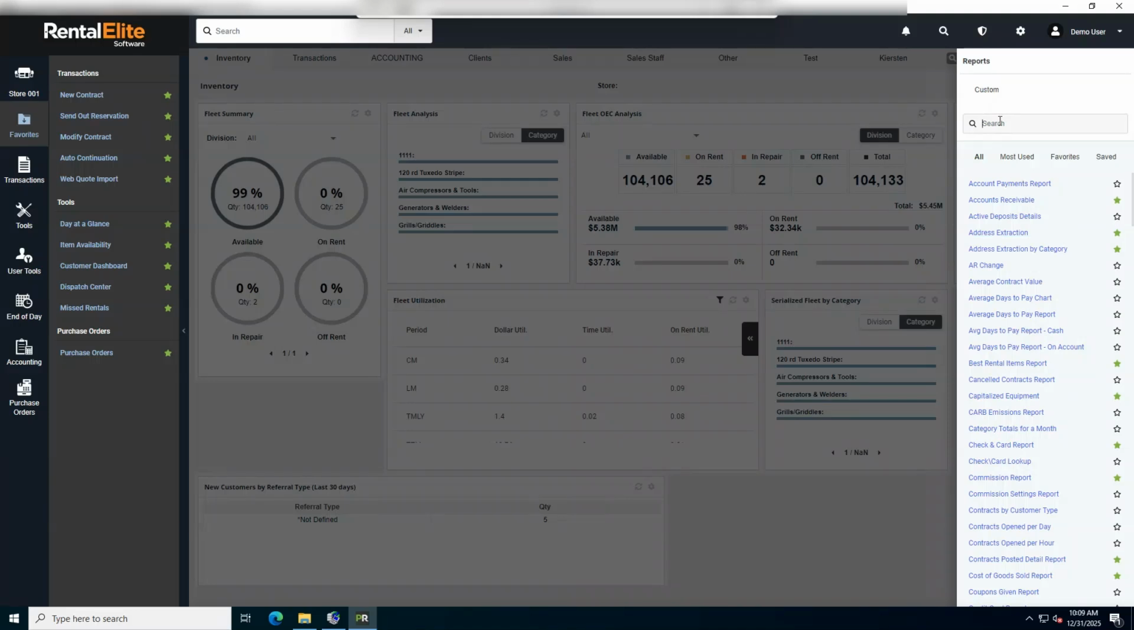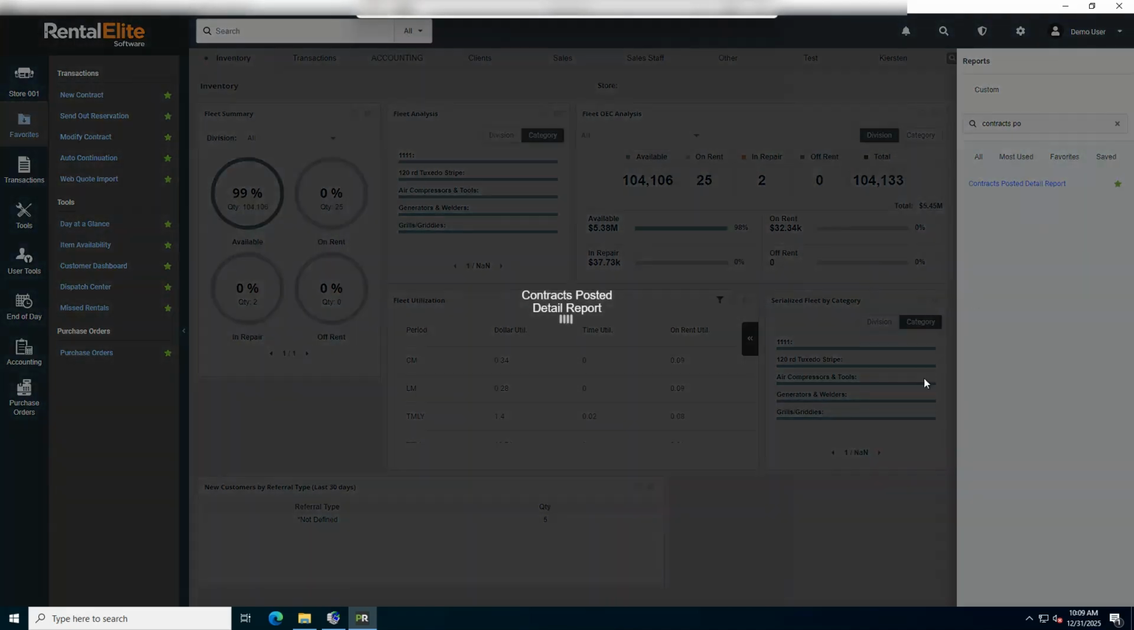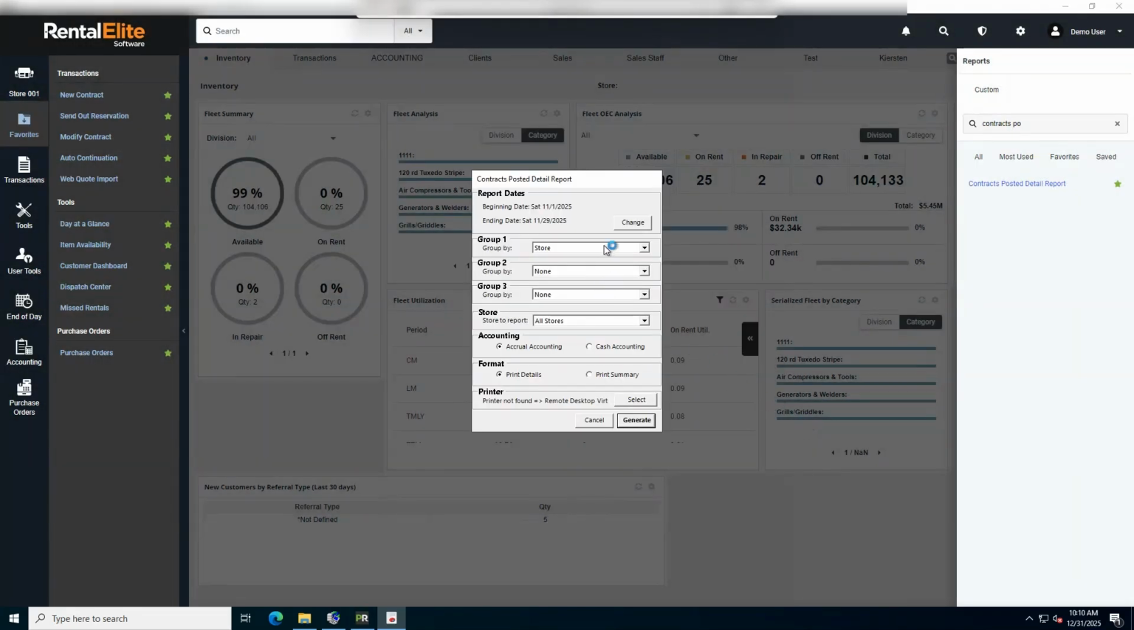Okay. We could start with the contracts posted detail report. Awesome. So this, of course, is the one that a lot of people run at the end of the day to get their totals or to see some details of contracts. And it'll bring up a little interface where you can make all sorts of selections. You can make date selections. You can group it by a number of things.